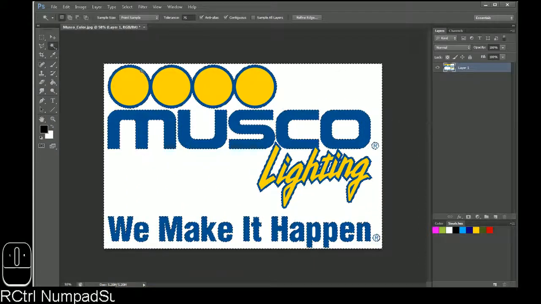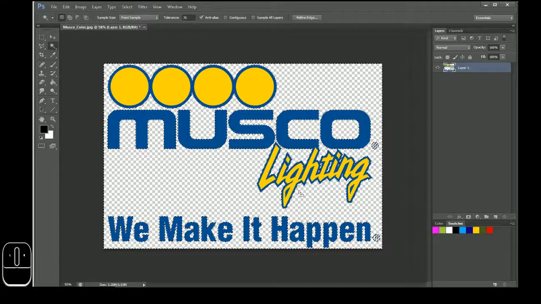The quick way, like it says, magic wand without contiguous. Just click anywhere on the white. Now I've got all that selected. I want to delete all that. Hit delete. Now it's gone. Like I said, I've got a transparent background. Transparency is a checkerboard pattern in this case.